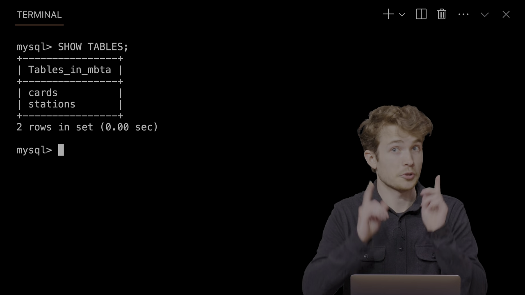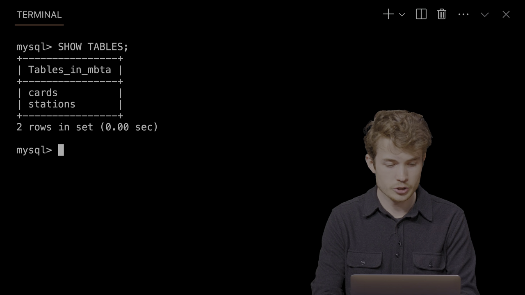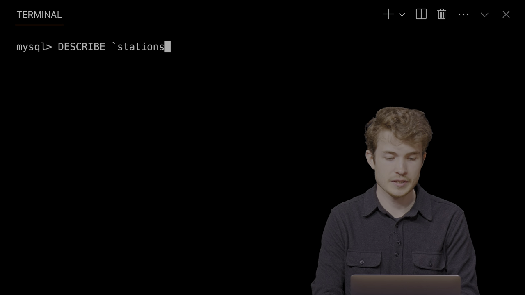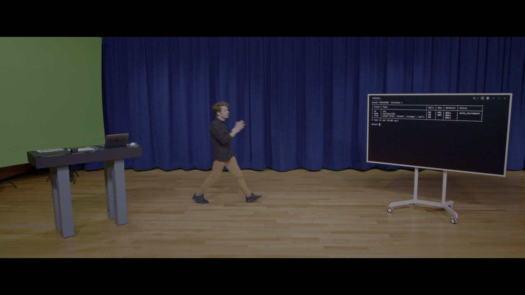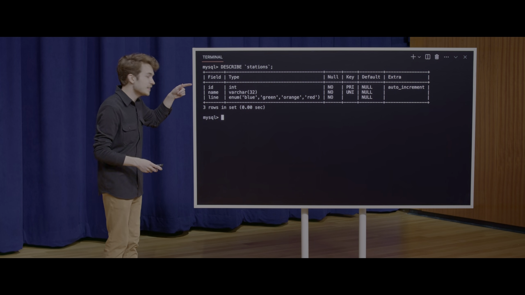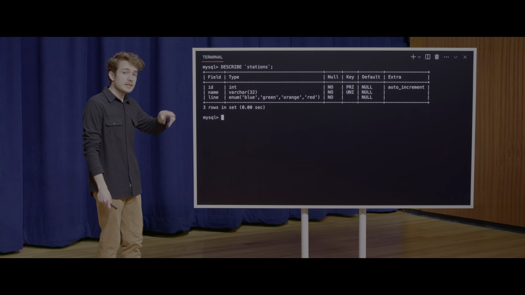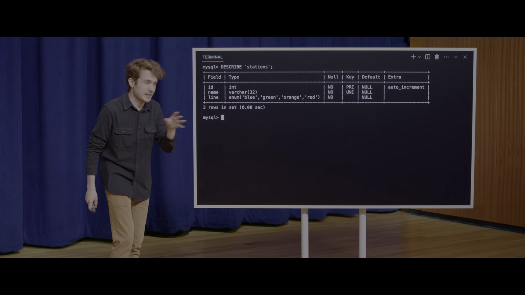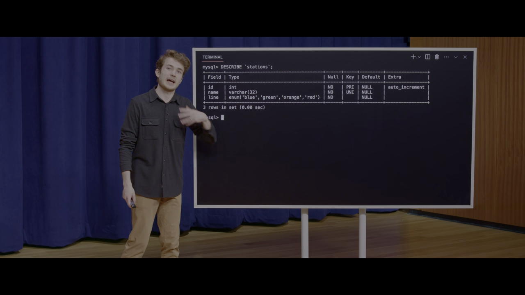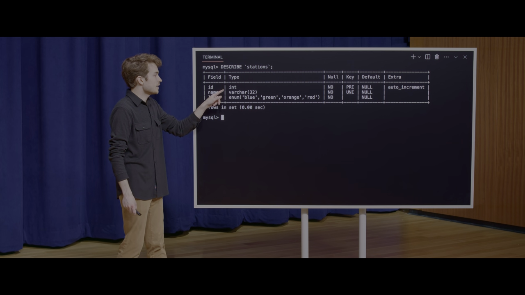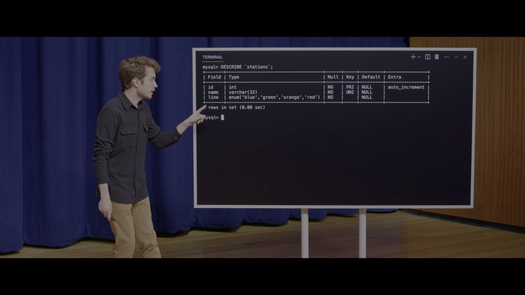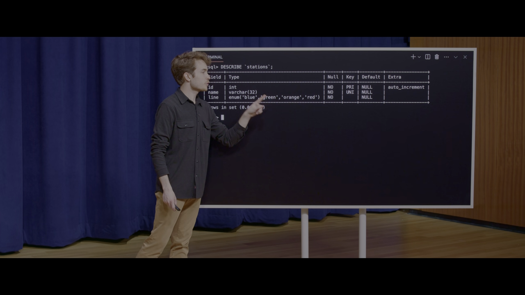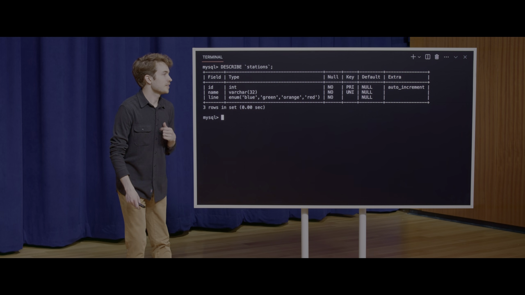So now if I show tables, enter, I'll see both cards and stations. And if I were to describe stations, what do I see here? Let's take a look. I'll come back over here and I'll see I have three columns, ID, name, and line. And each of these has their very own type, as I see in this column of my describe output. I see here that the type of ID is an integer, the type of name is a varchar 32, and the type of line is an enum, blue, green, orange, or red are the possible values for that column.